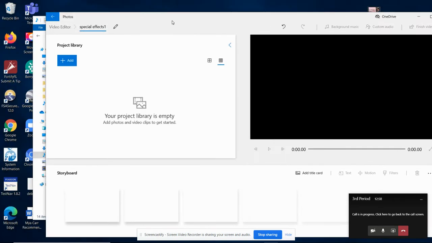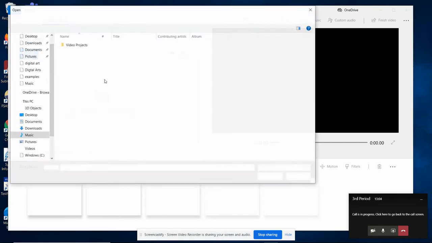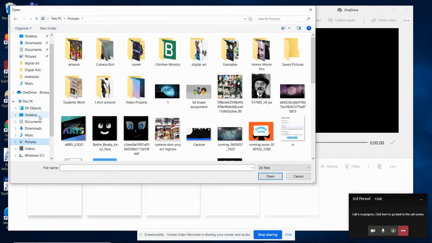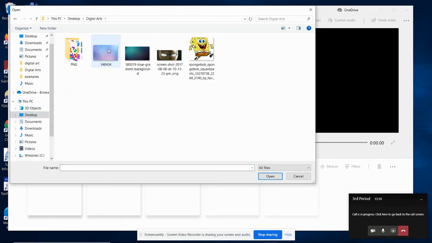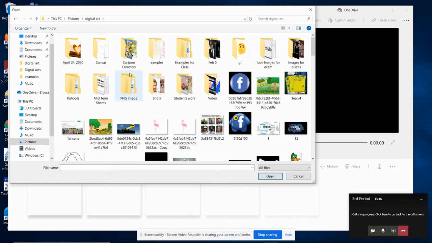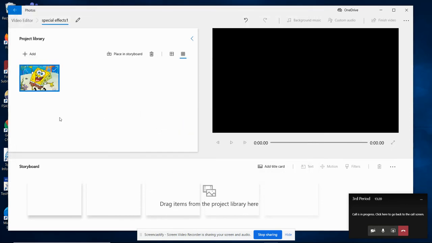I'm going to import my image by hitting the add button right here, and then going to From this PC, and then from there I'm going to find it in my folder. I'm just going to go to my desktop. Maybe it's in there. Nope. I'm going to go into my digital art folder. Maybe it's there. Yep, found it. There we go.